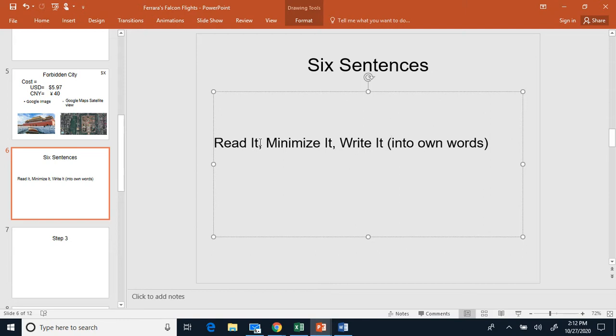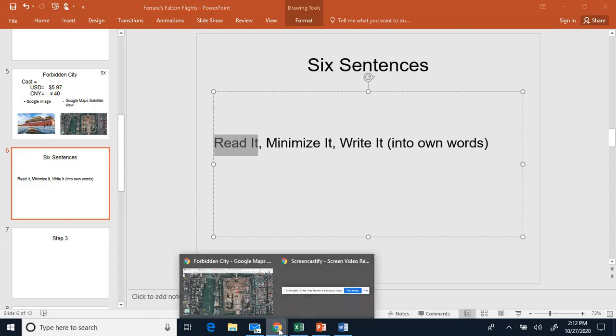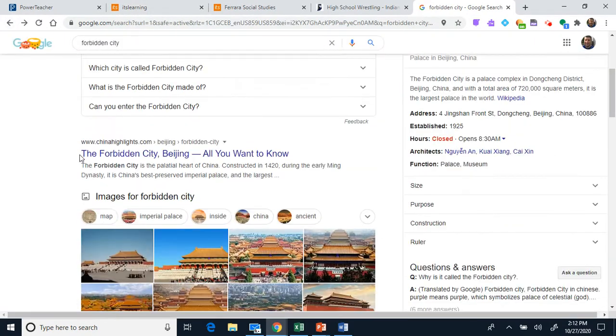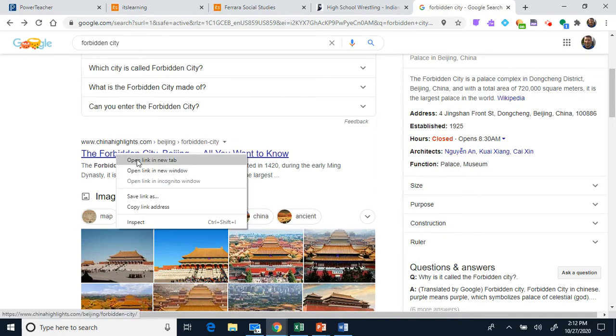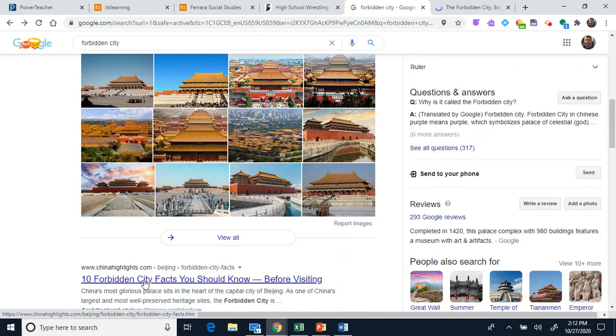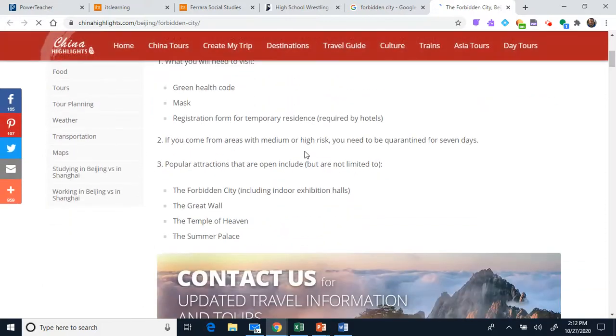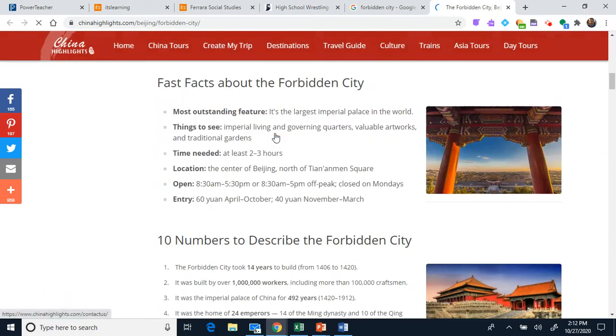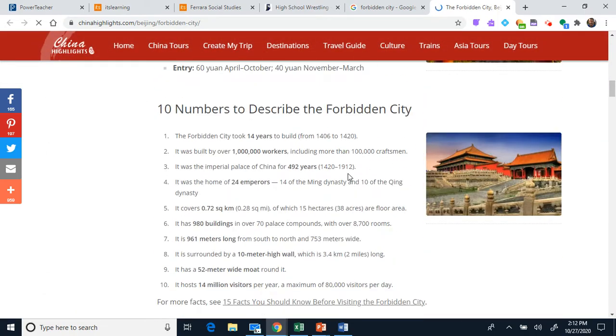So my best suggestion to write stuff in your own words is to read the website. So read the information about it first. So I'm looking for information about the Forbidden City. So I'll go to a website that's about it. Probably a couple different websites you'll want to look at. Okay. And so you'll just find some information about it. So this one right here. So there's some facts about it, some information.